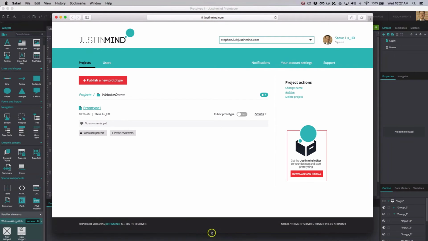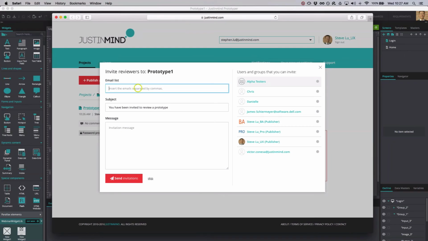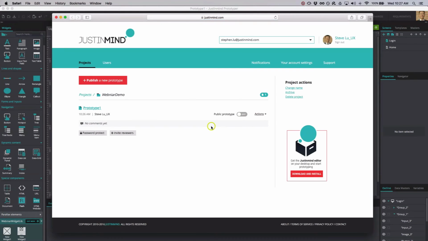Every user would have this interface. It allows you to invite reviewers and manage your project. So, for example, if you were to click on invite reviewers, you can invite them by email. You can also create user groups as well.